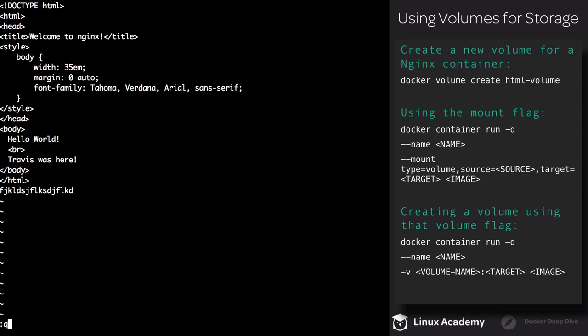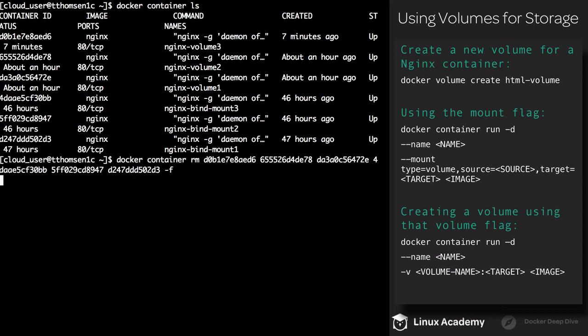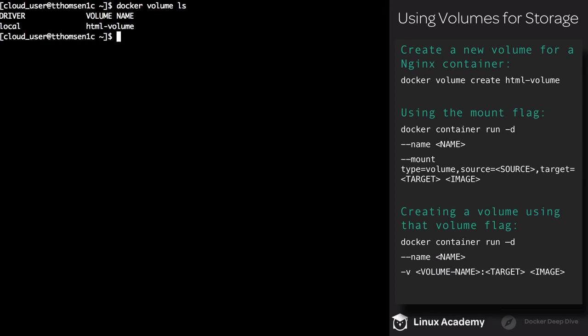To quickly recap, we learned about the various ways that Docker handles storage, both for persistent as well as non-persistent data. We learned about the commands that we can use to manage volumes. Even though volumes are the preferred method of storage within Docker, we also learned about bind mounts and how we can use them to manage configuration files. And we also learned about the mount and volume flags, which allow us to mount a volume into a container when we create it.